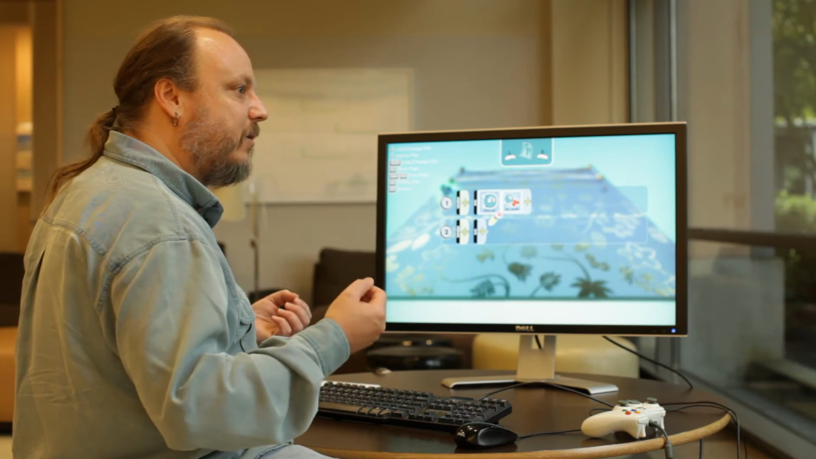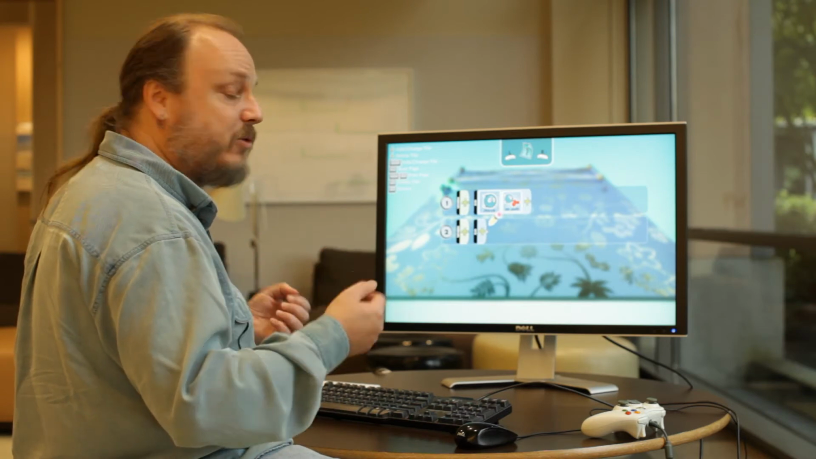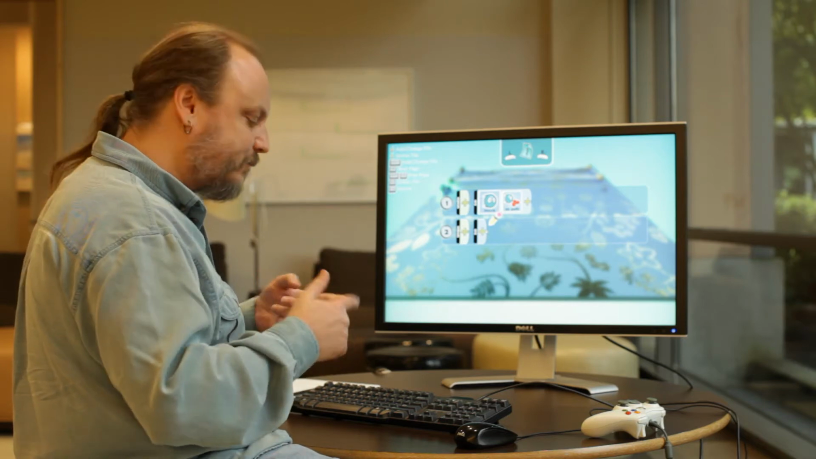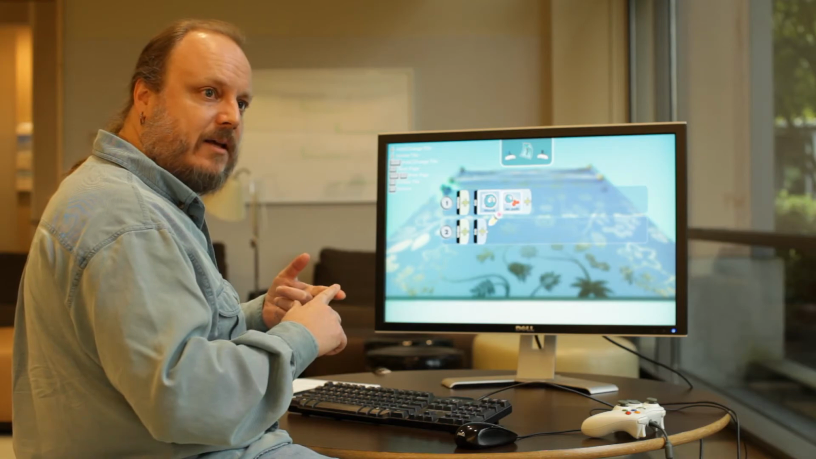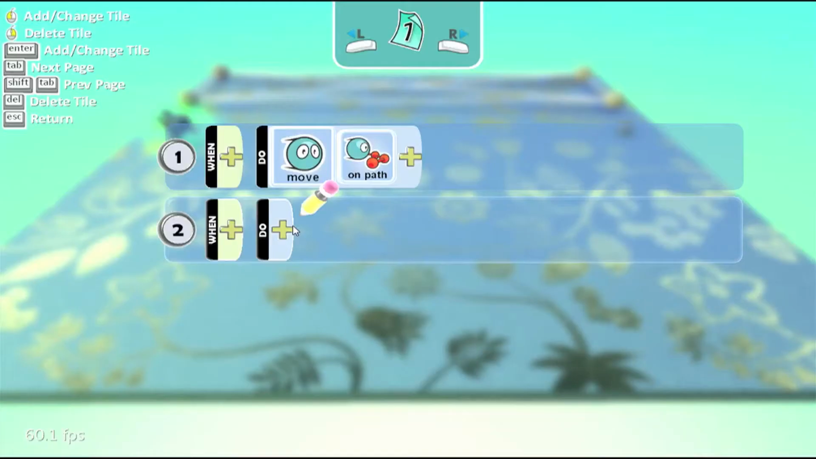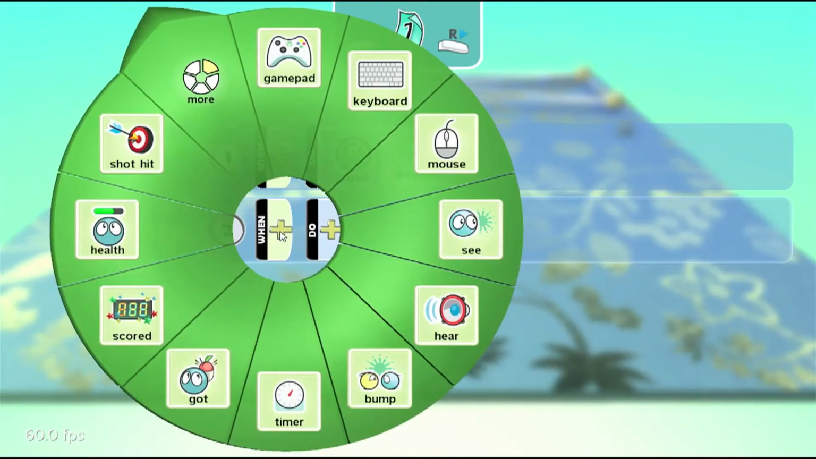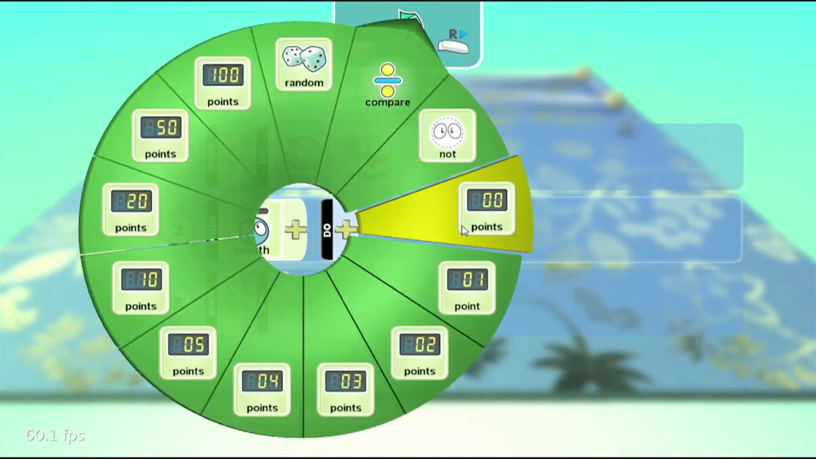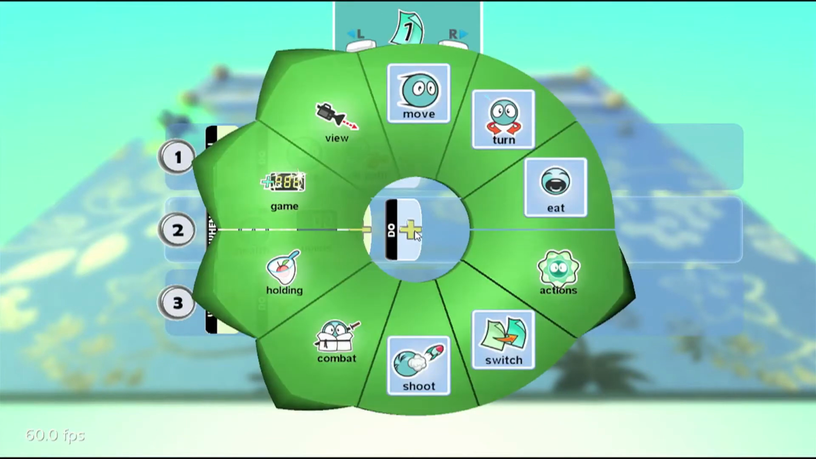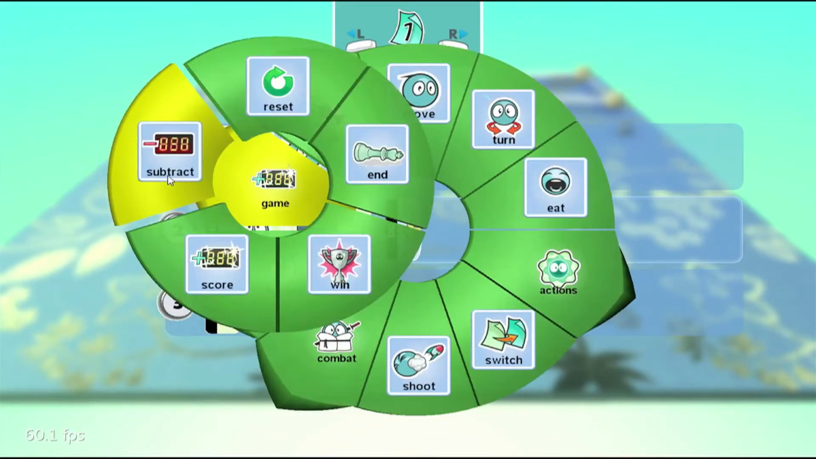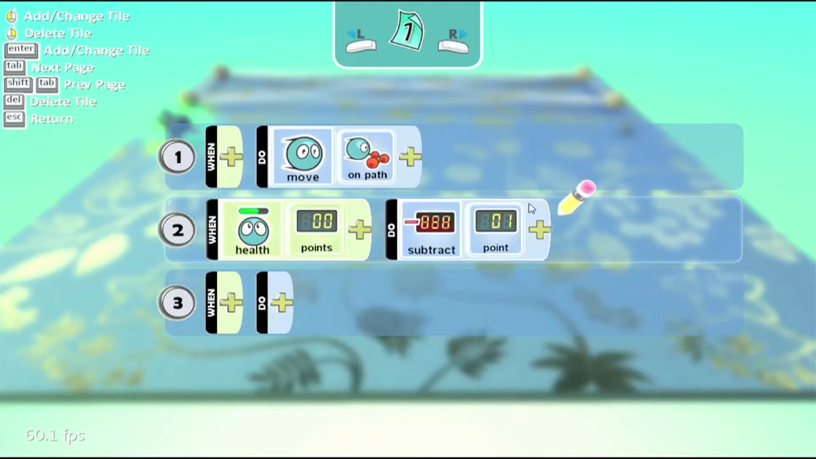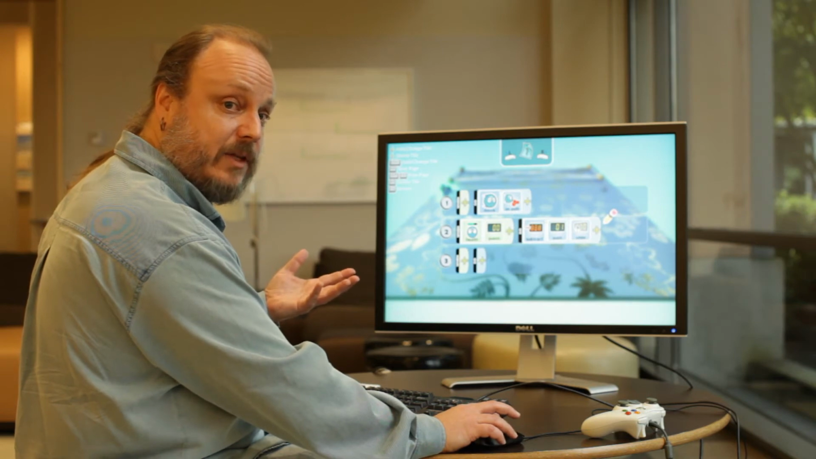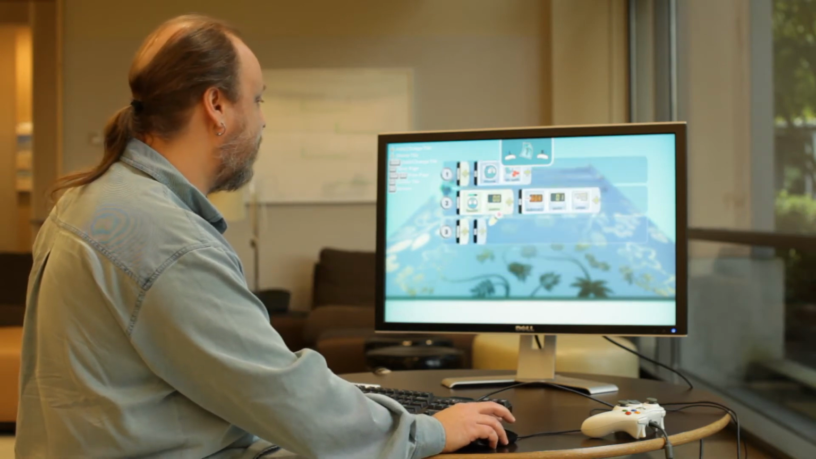Now we also want to be able to keep track of when they die, both so that we can decrement the white score, and also so we can give points to the user for the score. So the way we can do that is we can test their health. When the health gets to 0, they're dead. So then we can say, okay, in that case, we'll subtract 1 point from the white score, which is what we've been using to keep track of the number of fish that are currently alive.